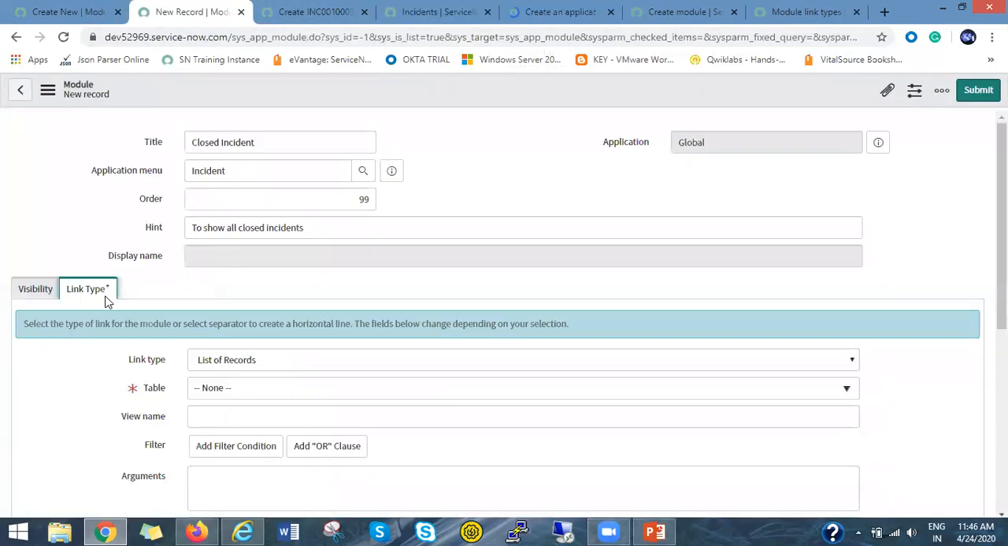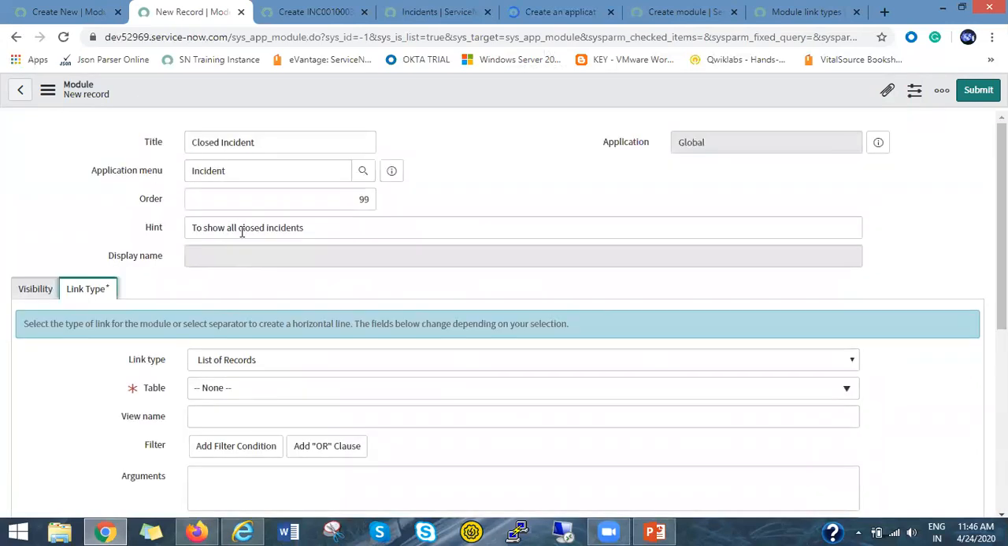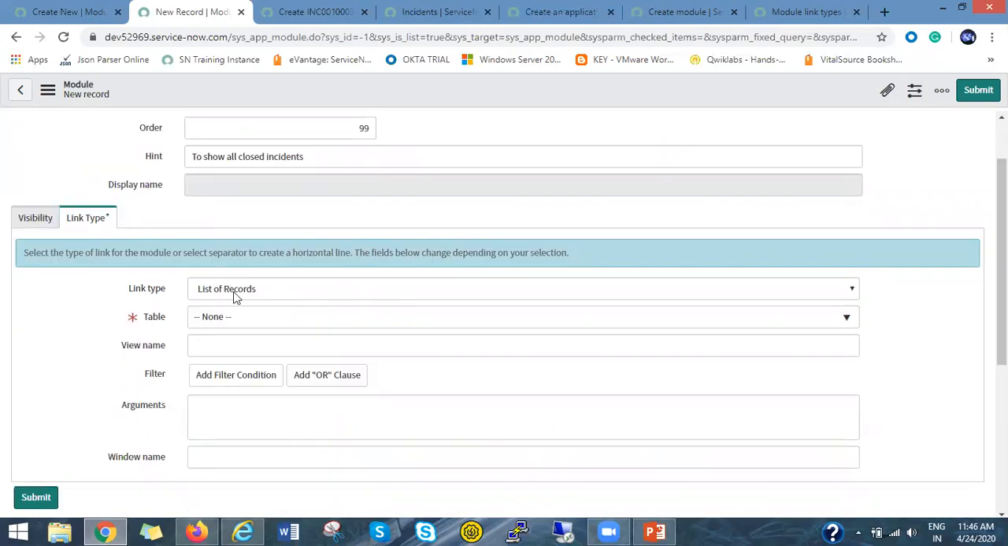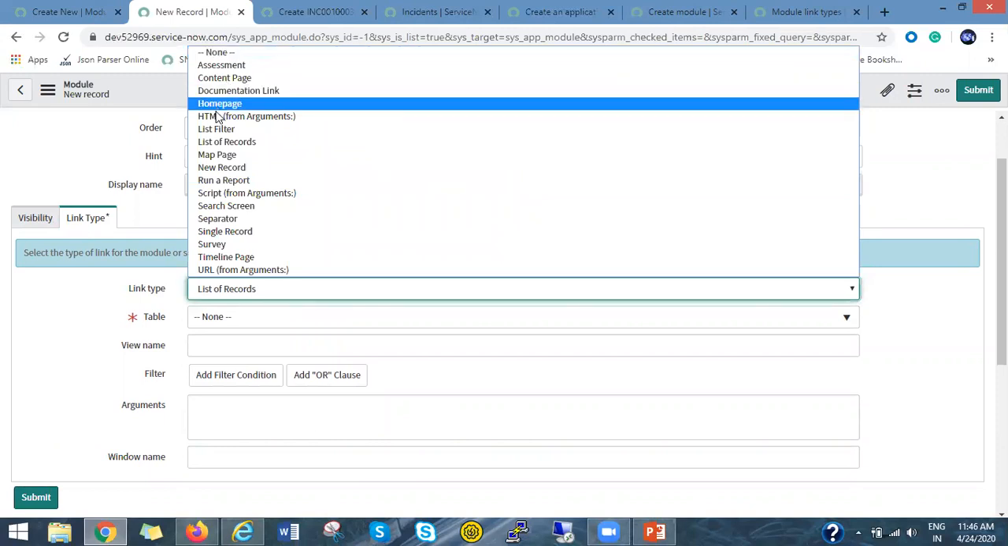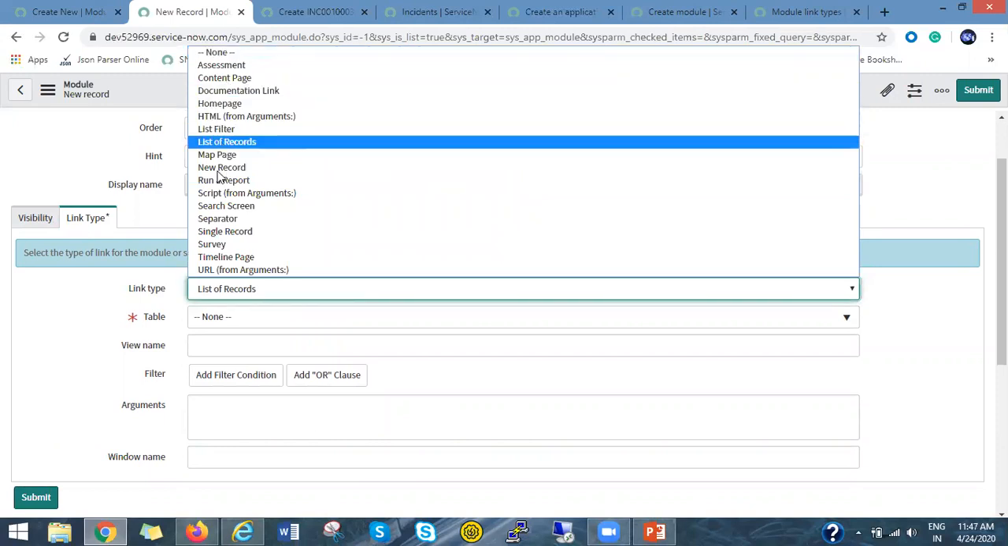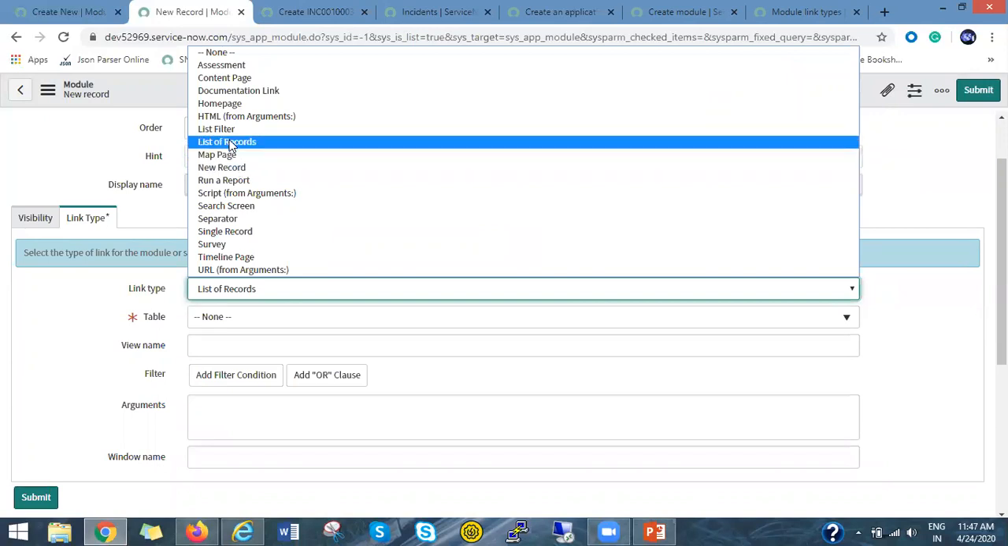So this is the link type. And what is our business requirement? We want to show all the closed incidents in list mode. You can see there are different link types available: Assessment, Content Page, Document Link, Home Page, List Filter, List of Records, New Record. Your Create New module link type is New Record. That's why it opens in new mode or submit mode. And for the All module, the link type is List of Records. That's why it shows all the incidents in list mode.